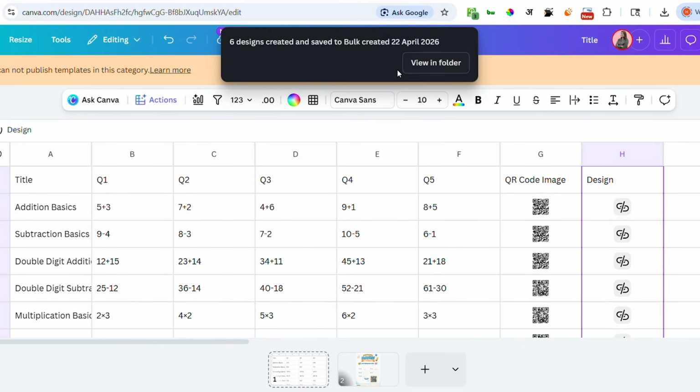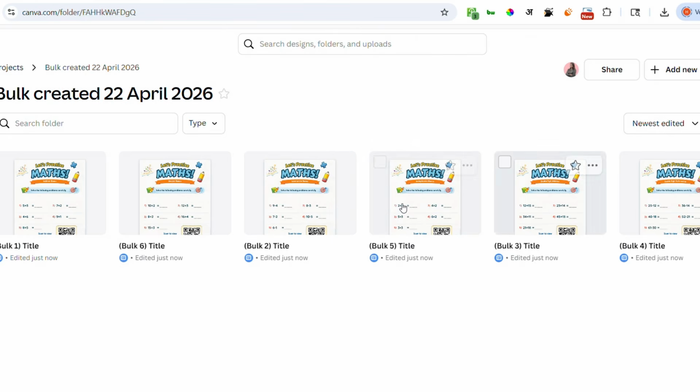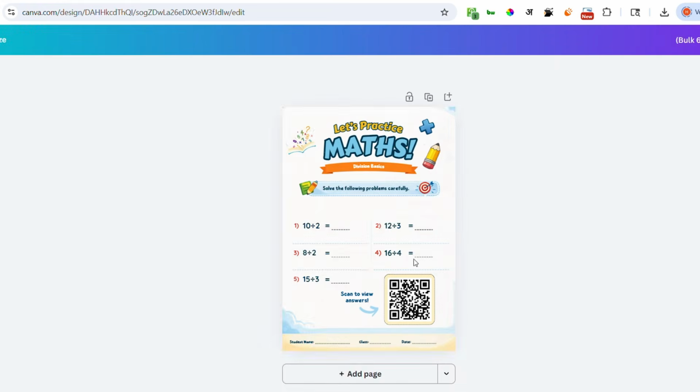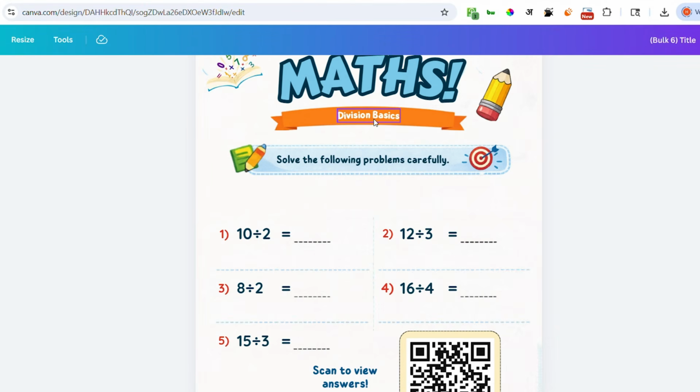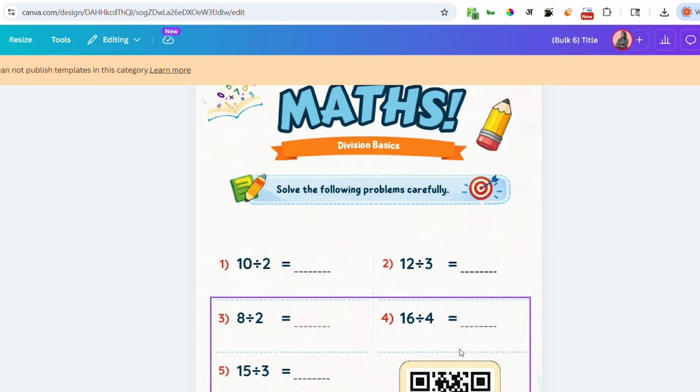As you can see, our design is ready. Let's click on view in folder. And all the 6 sheets are ready. Now let me open it one by one. If you can see, this is division basics sheet. It has the QR code of division and division questions are there, right?